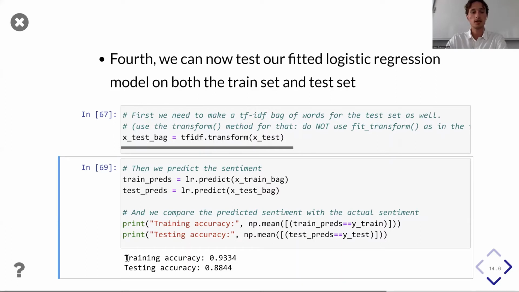What we can see is that for the training set, we predict the right sentiment 93% of the time, and for the test reviews data set, we predict the right sentiment 88% of the time. So it makes sense that we don't have as much accuracy in the test reviews, because we fitted the model on the train reviews.